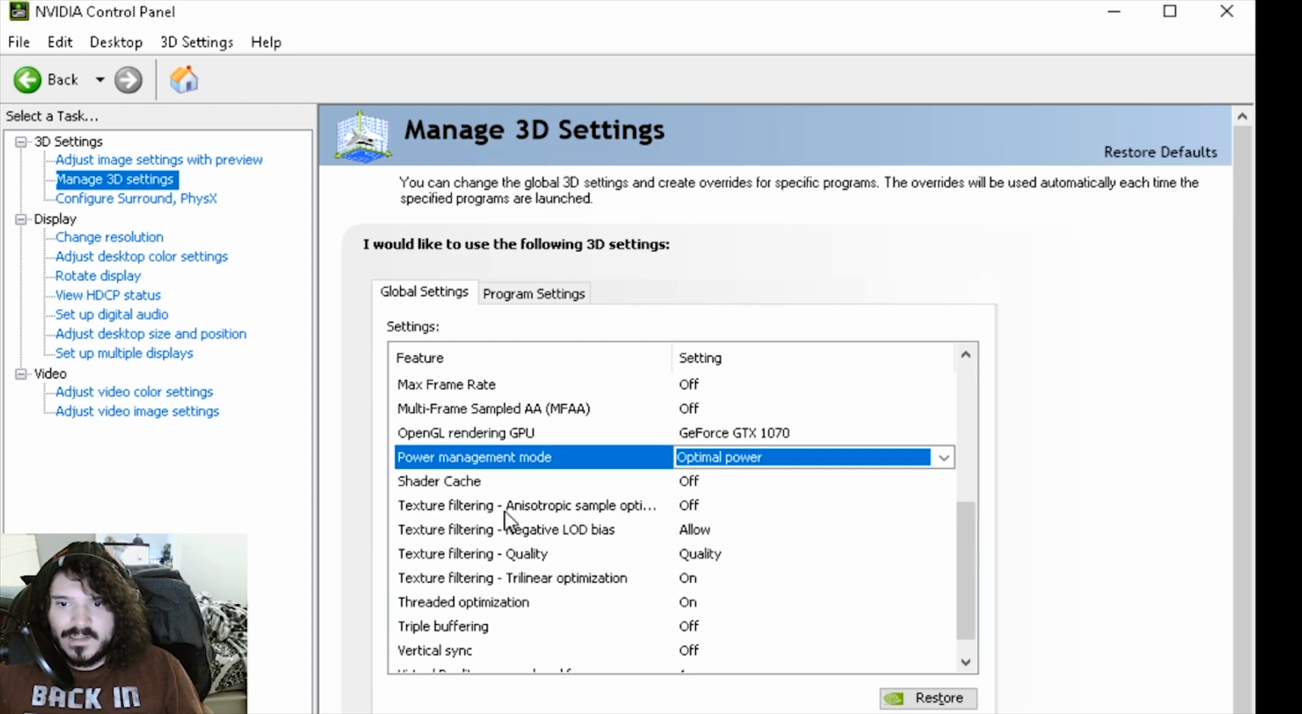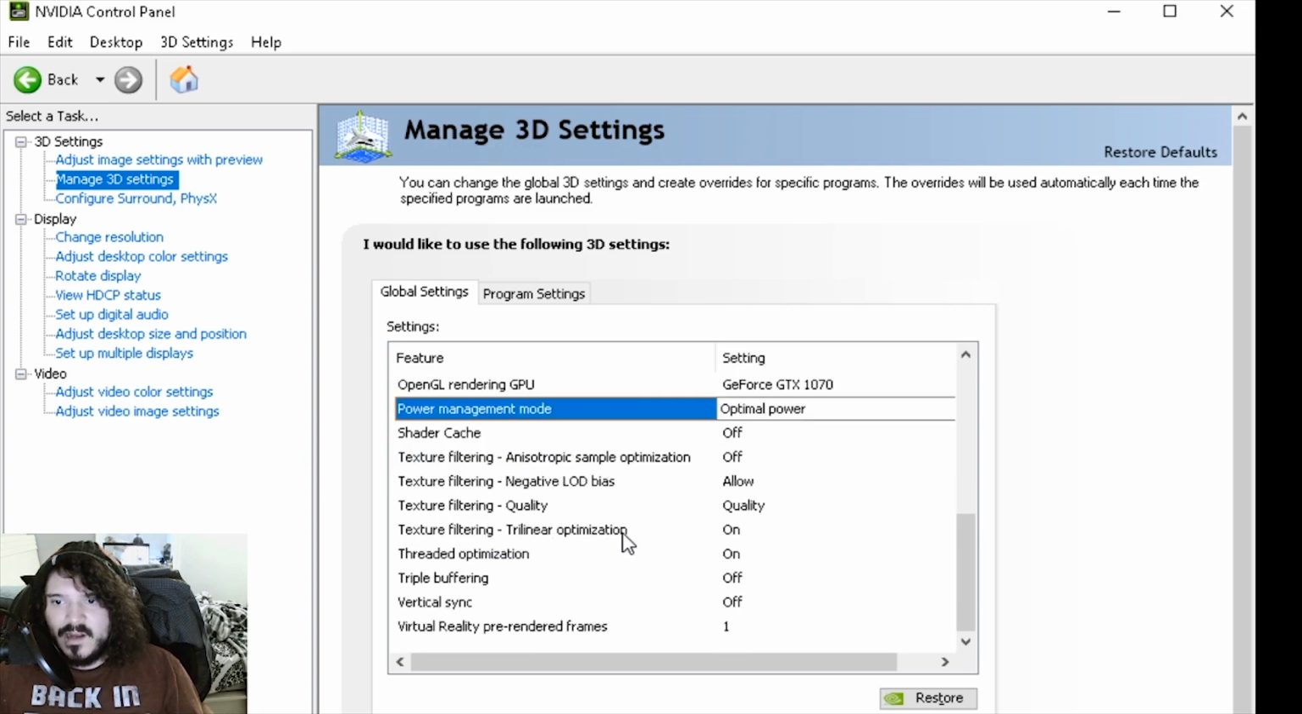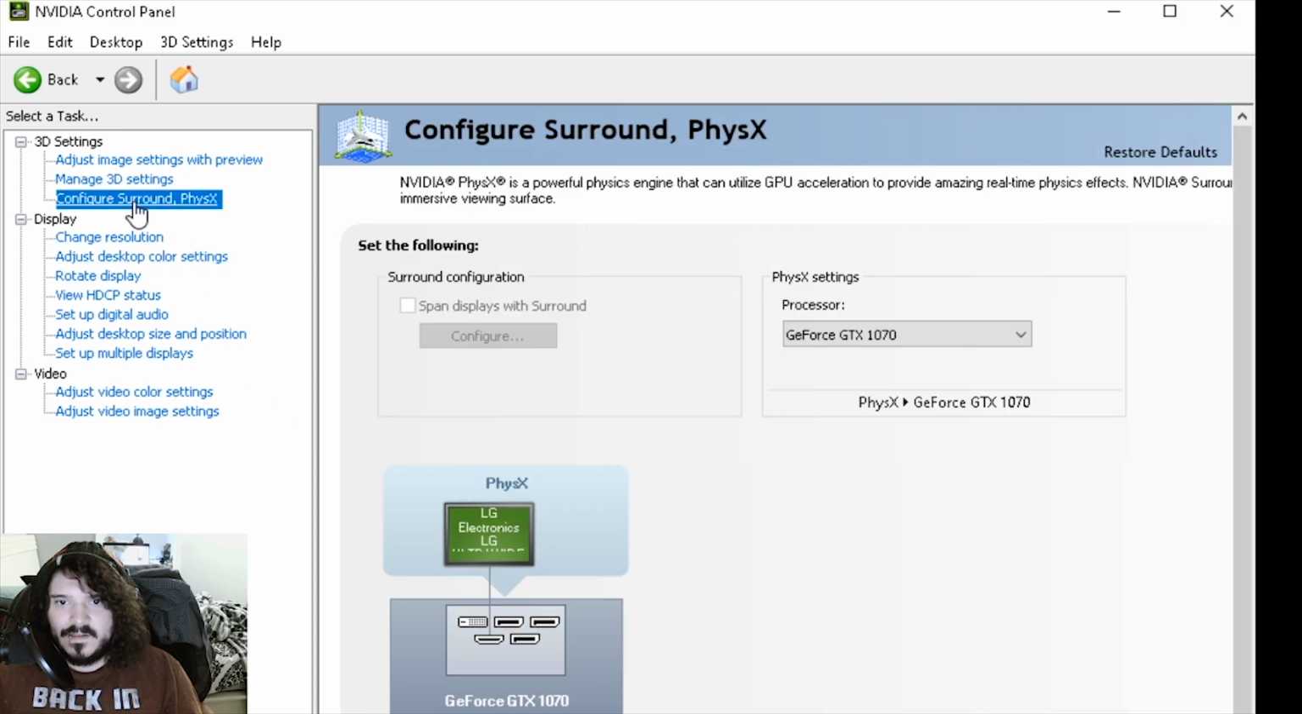So texture filtering, anisotropic sample optimization, make sure that's off. Negative LOD bias, allow. Texture filtering quality, trilinear optimization, make sure that's on. Threaded optimization, make sure that's on, so you're using your whole CPU. Triple buffering, off. Vertical sync, off, so you're getting as many frames as possible. And there you go. So once that's all done, hit apply down here, and then let's go over to physics.